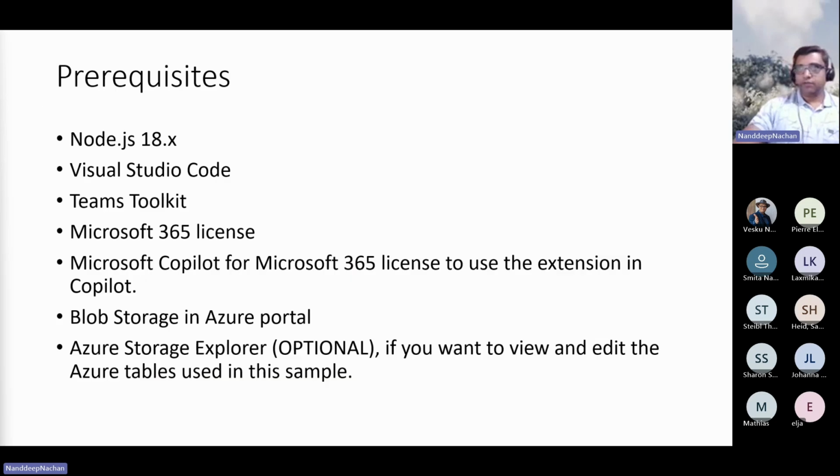So now, if you want to build a Copilot like this, what are the prerequisites? Since we are using open source tooling, we need to have Node.js at least version 18 installed. We need Visual Studio Code as well as the Teams Toolkit extension installed inside of that. Obviously, we will need a Microsoft 365 license since we are going to use this Copilot in Microsoft Teams or maybe in Outlook. And again, we need to have the Microsoft 365 Copilot license with us.